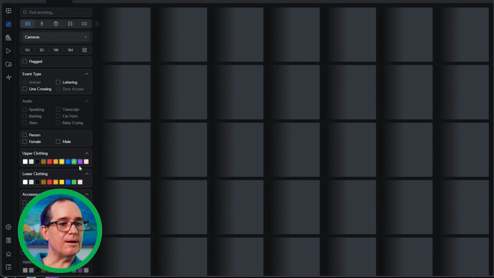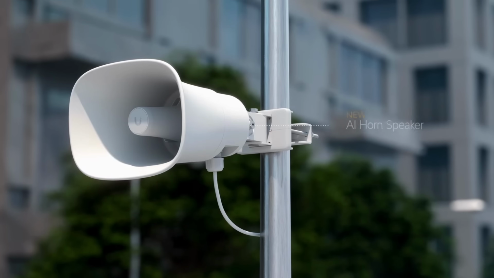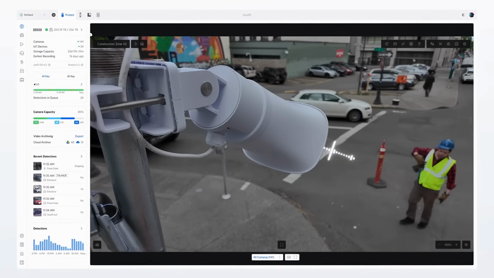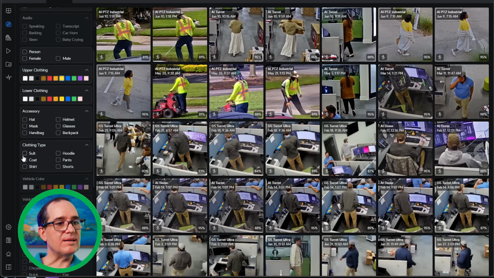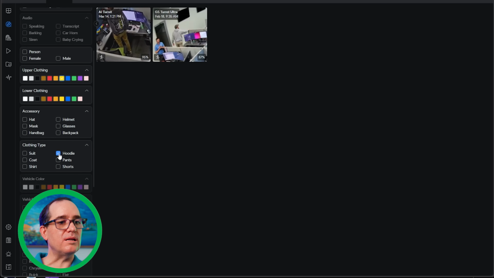I'm going to take off person there and I'm going to take off clothing. And then you can do accessories: hat, mask, handbag, helmet, glasses, backpack, all really cool stuff. You saw in one of the Unifi release videos for the AI horn, they were talking to people on a job site that crossed the line not wearing a helmet. Pretty cool stuff. You can also do clothing type: suit, coat, shirt, hoodie, pants, shorts. Let's get a lot of pictures of Daniel because Daniel always wears a hoodie. Same thing with Andrew. Yeah, pretty easy targets there.